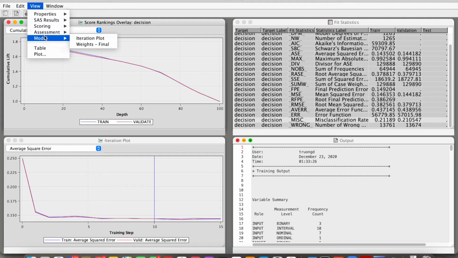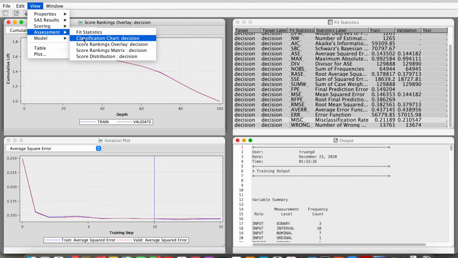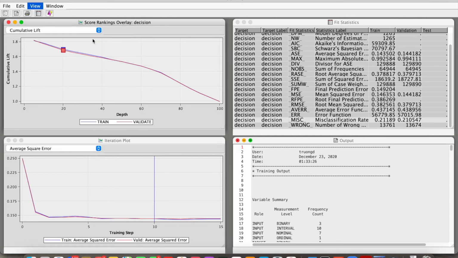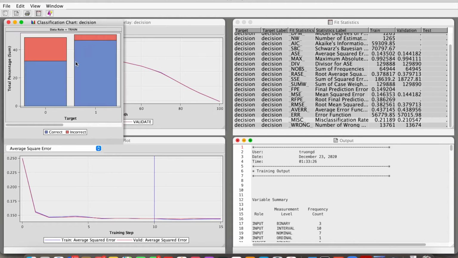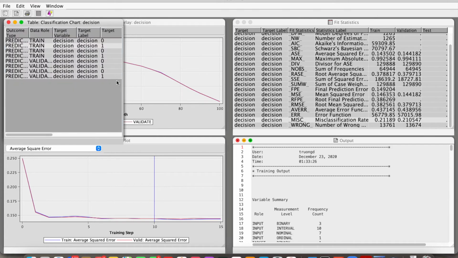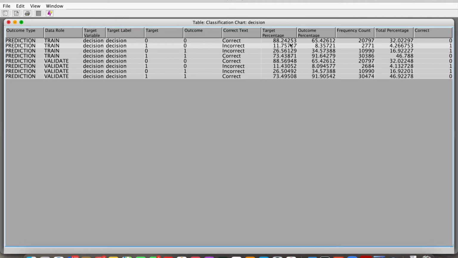We can open the classification chart to see more information about the prediction. I go to View, Assessment, and select Classification Chart. I will look at the chart for the validation sample. As you can see visually, the false positive rate is very high, while the false negative rate is low. If you want to see the output in number, go to View and select Table. In this video, I'm not going into detail about interpreting the results. Please see my other video on data mining results presentation.